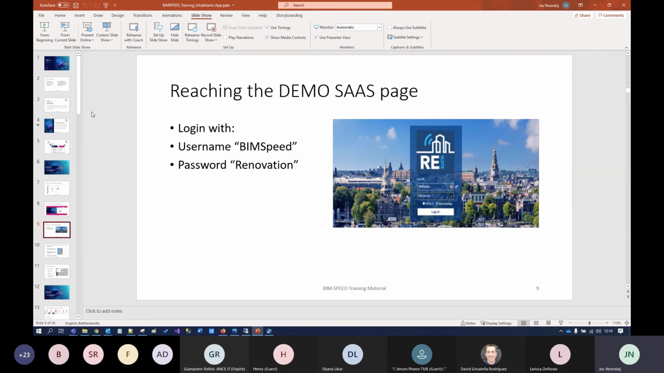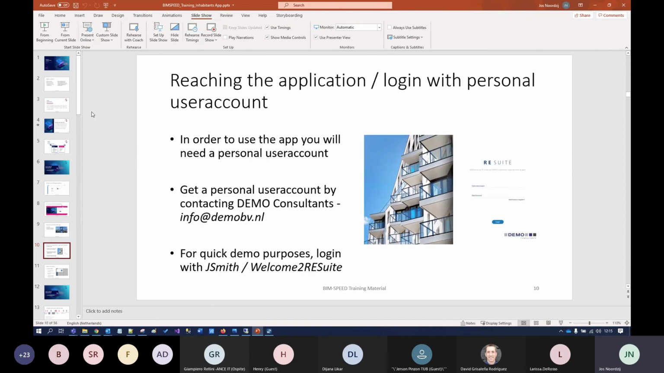Just as a note, these slides are also available for review at the BIMSpeed training website, so you can look this up later. If you enter this environment, then you come to the login of the tool itself. You will need a personal account to use it, and if you want one, you can contact us at this email address, info@demobv.nl. But also, if you just want to have a quick look around, you can log in with this demo user account, which you see here underneath.